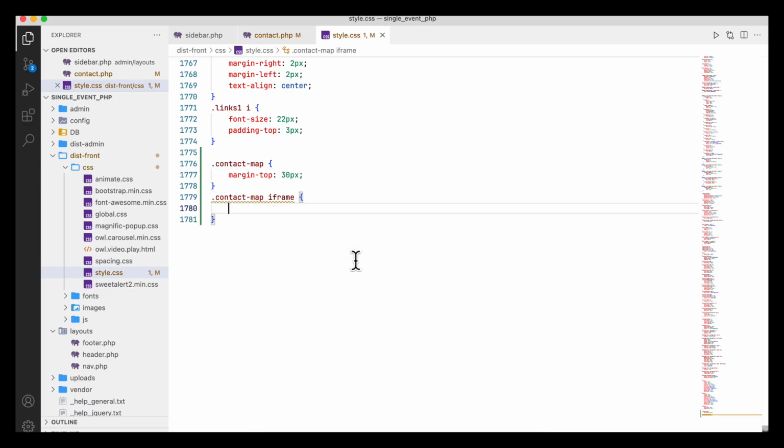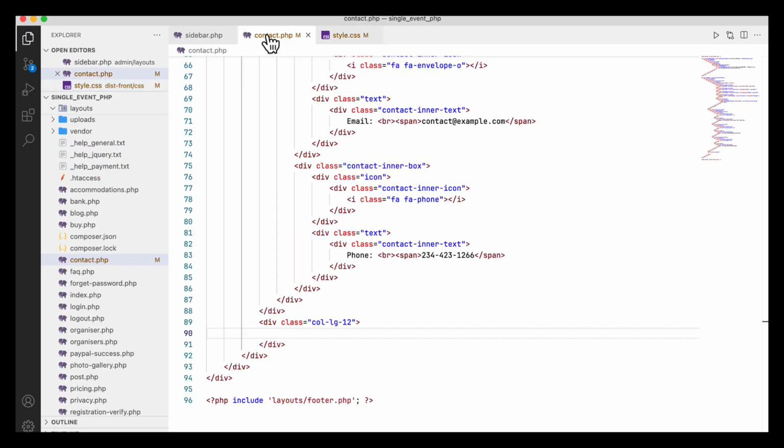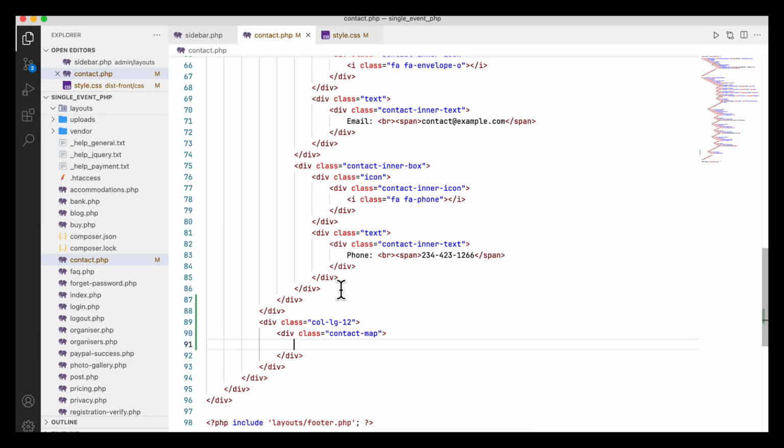So iframe will be something like this. Width 100%, height you can give 450, border none, that is okay. So contact map should be a class. In the contact page I am going to put this class, contact map, and here I am going to give the iframe code. So the map iframe code I will put here.